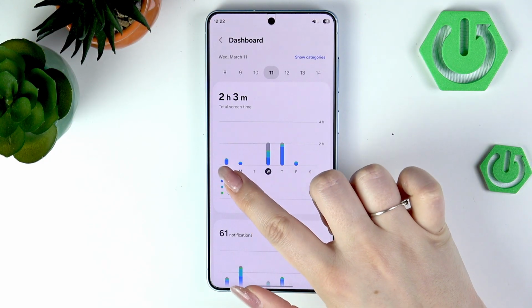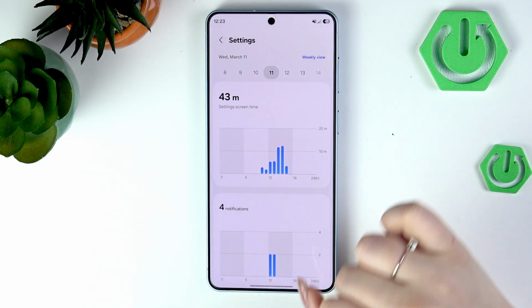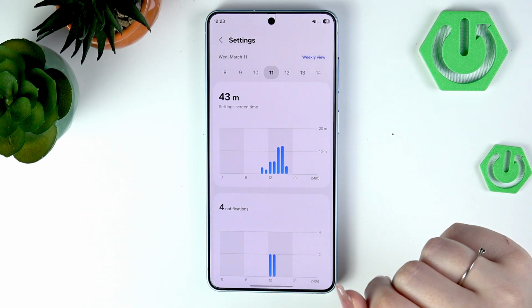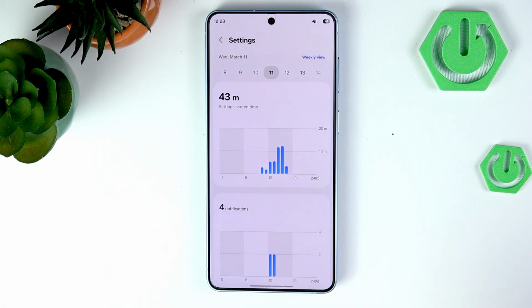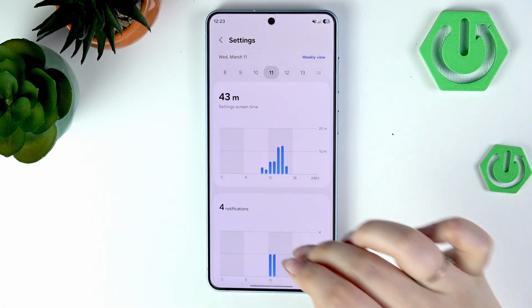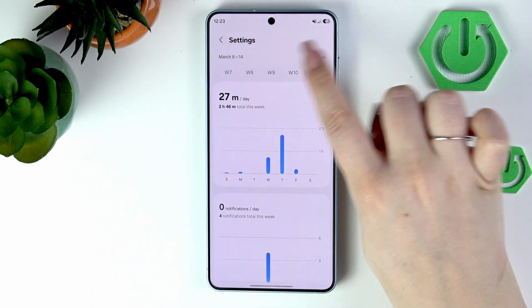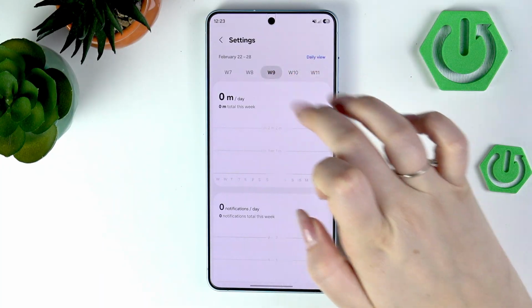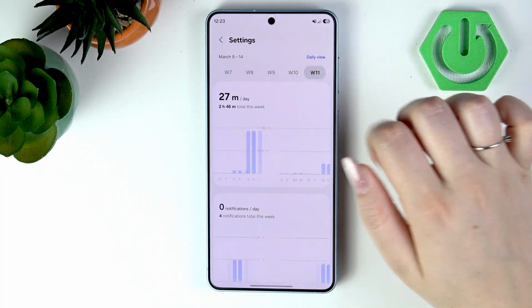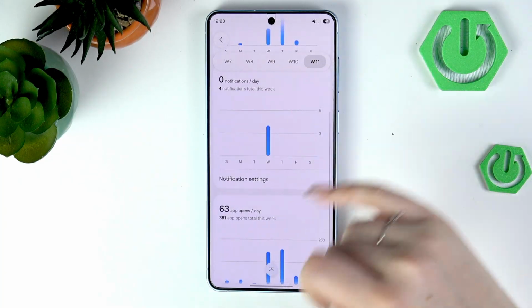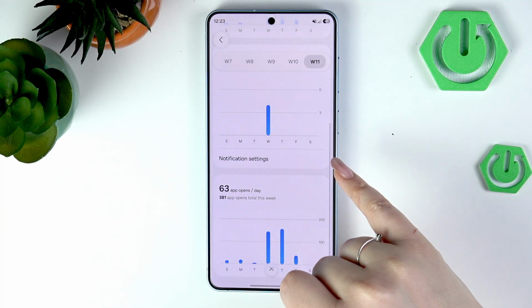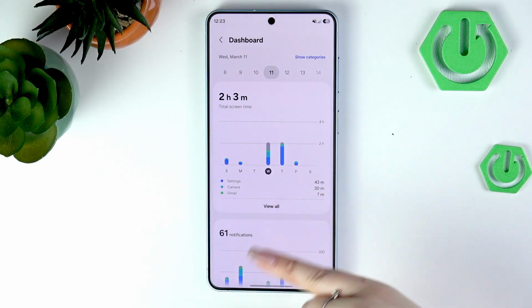Of course if you'd like to you can also tap directly on the app, and again we've got the dashboard, but this time it is tightly connected with this one app. Right now we've got the daily view, and we can set weekly view just by tapping on this option at the top. And of course we can change or check specific days. We've got also notifications and apps opened.